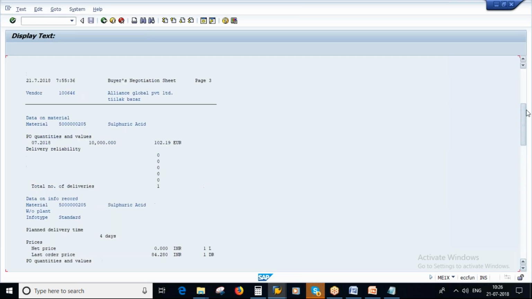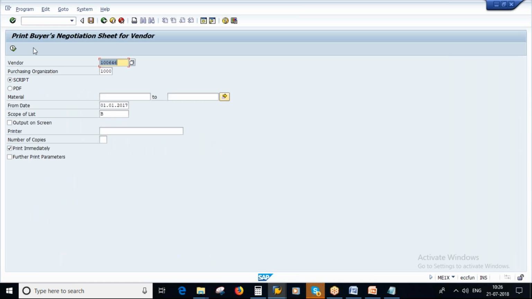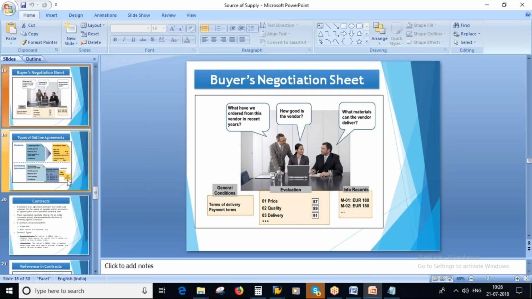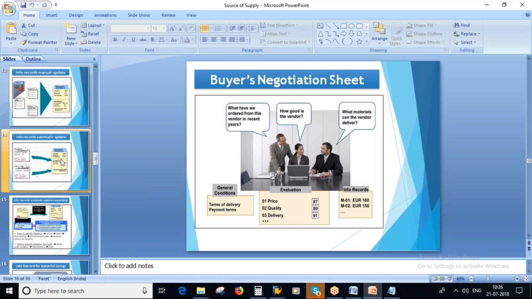Okay, so this is called buyer's negotiation sheet. You can print this also for your reference. You will get all the information about that particular vendor. It is called buyer's negotiation sheet. Okay, so with this we have completed info record.